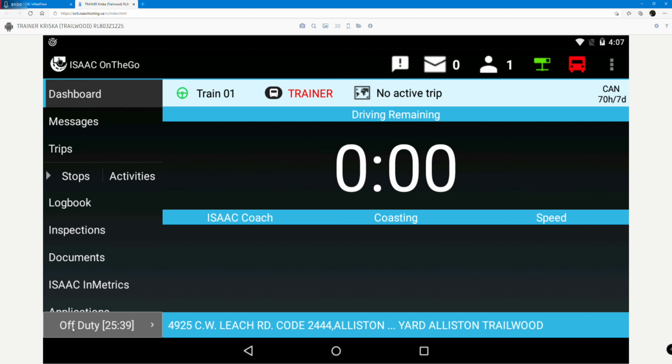Down here in the bottom left, it shows your current duty status. So right now we are off duty, and we've been off duty for 25 hours and 40 minutes. Starting from the top here, you have your dashboard, which is this main screen right here. Your message inbox, which we'll get into after.